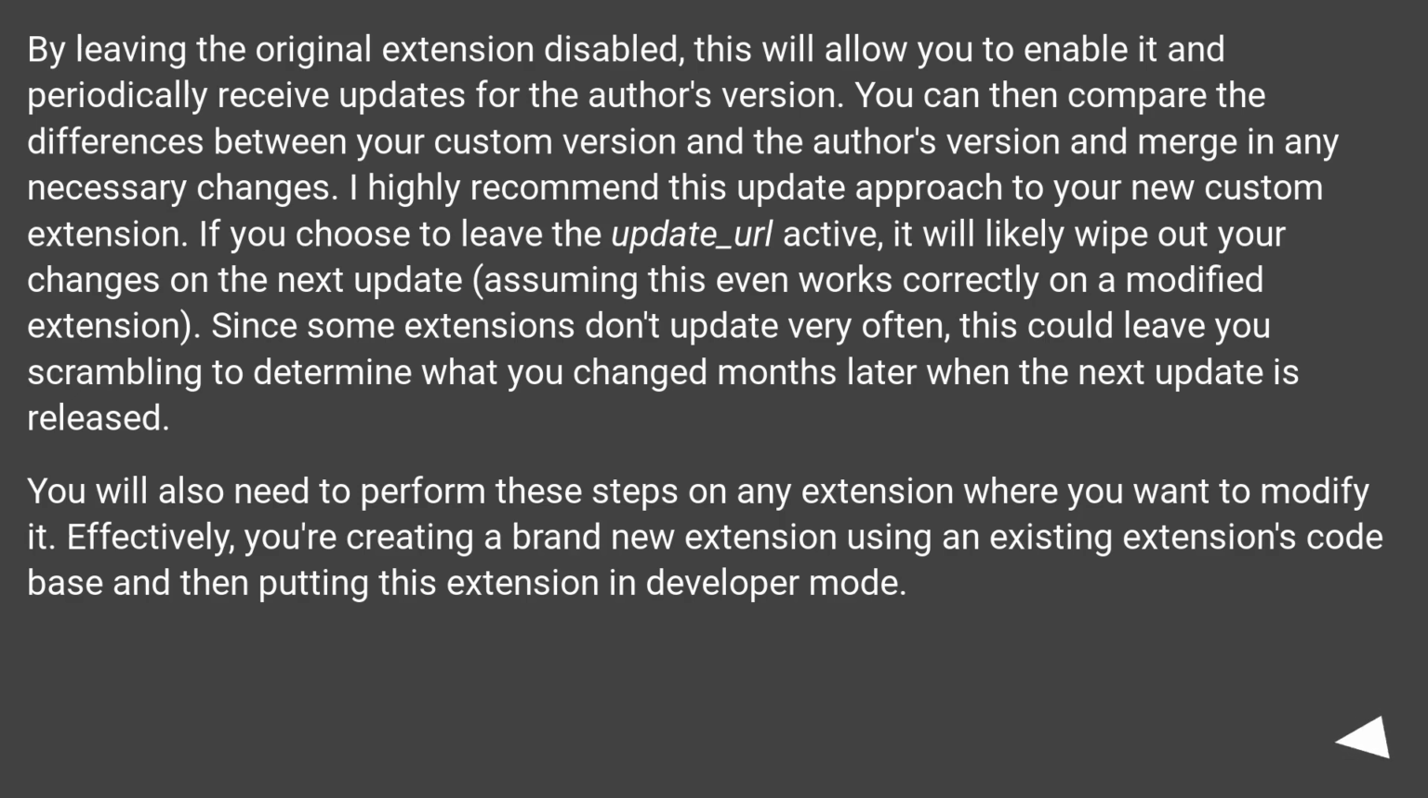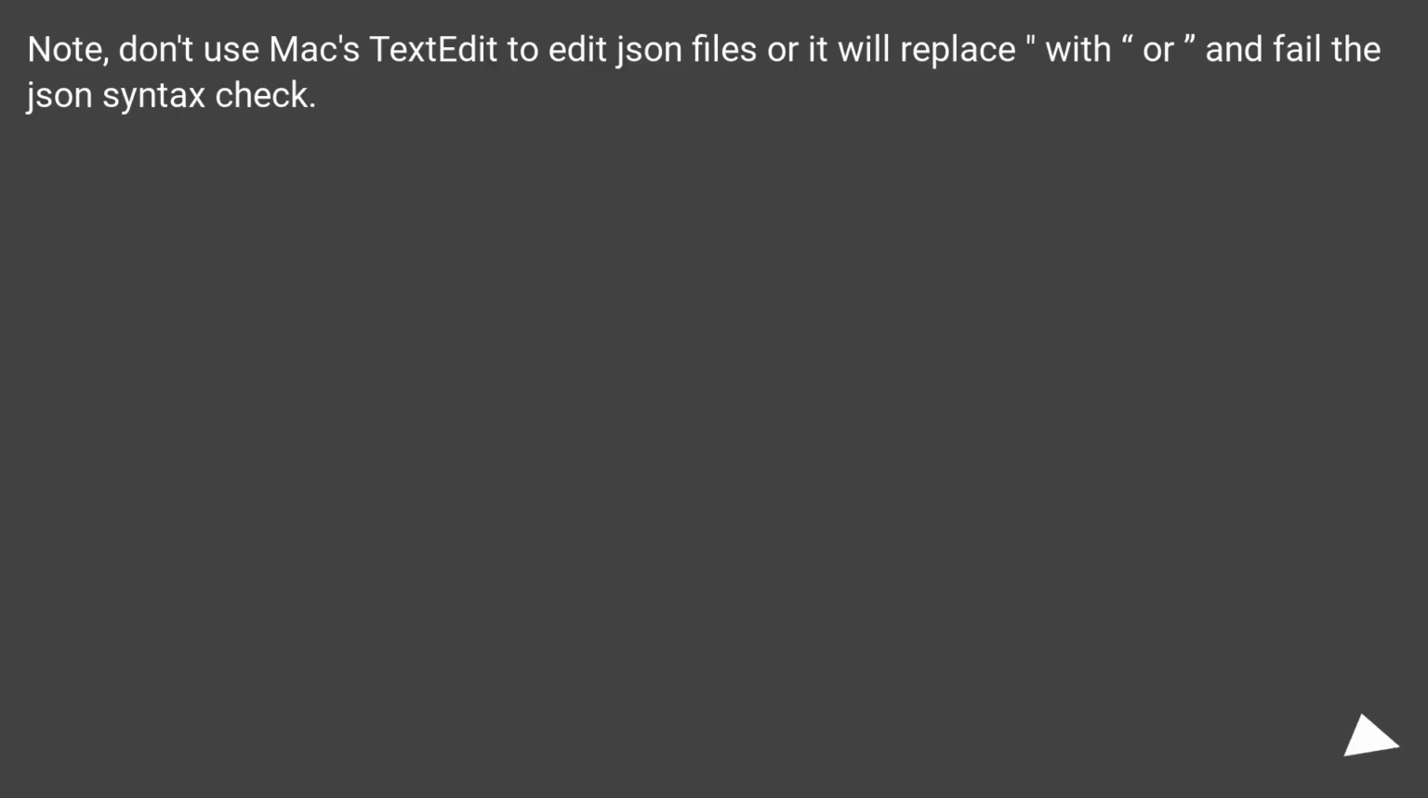You will also need to perform these steps on any extension where you want to modify it. Effectively, you're creating a brand new extension using an existing extension's code base and then putting this extension in developer mode. Note: don't use Mac TextEdit to edit JSON files or it will replace quotes with curly quotes and fail the JSON syntax check.